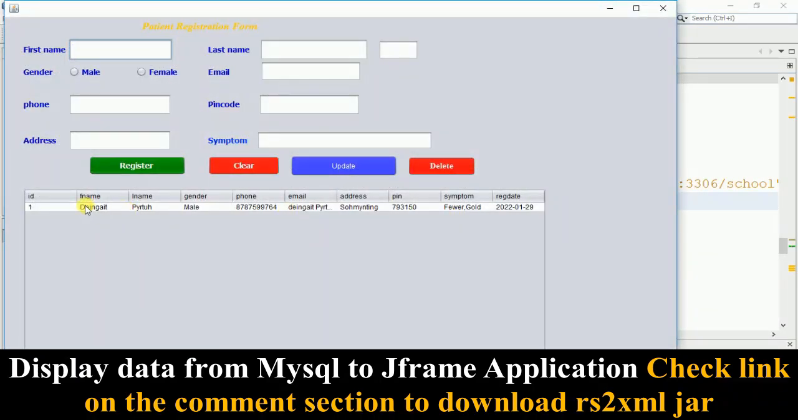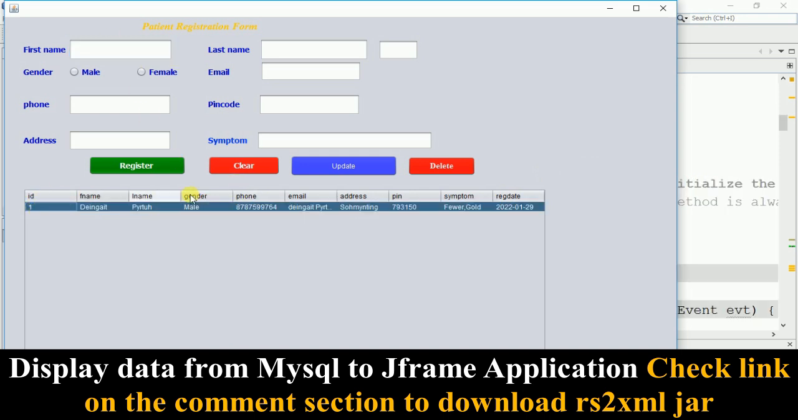Alright, see it is displayed. Now how do we update this one? That will continue in the next video. In the next video, once I click this, it will fill this form. So look, it means this data is already fetched.